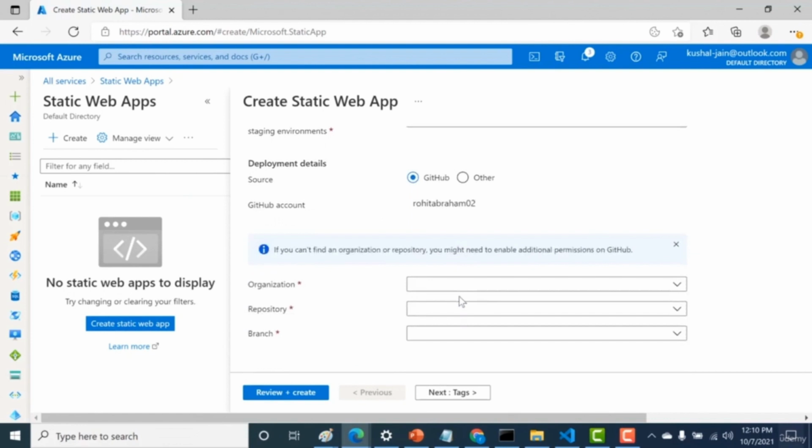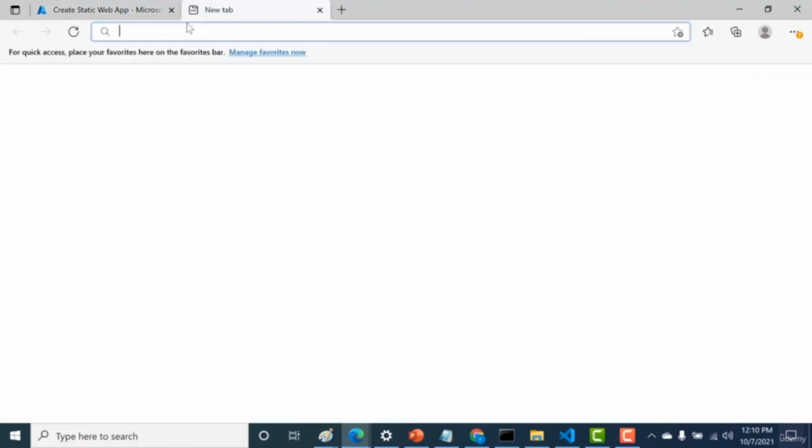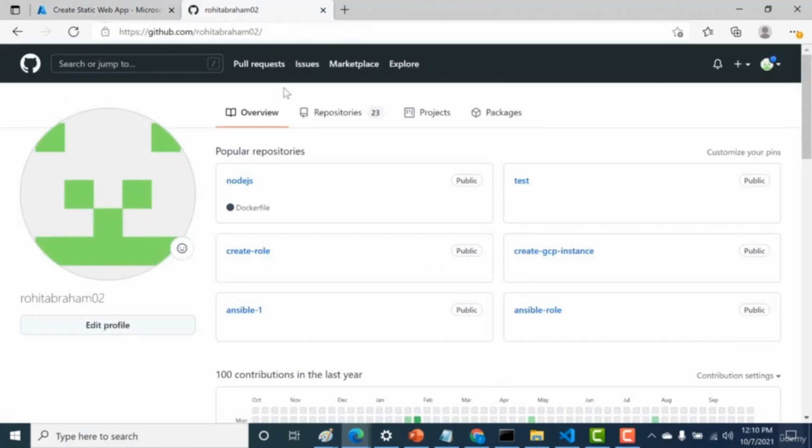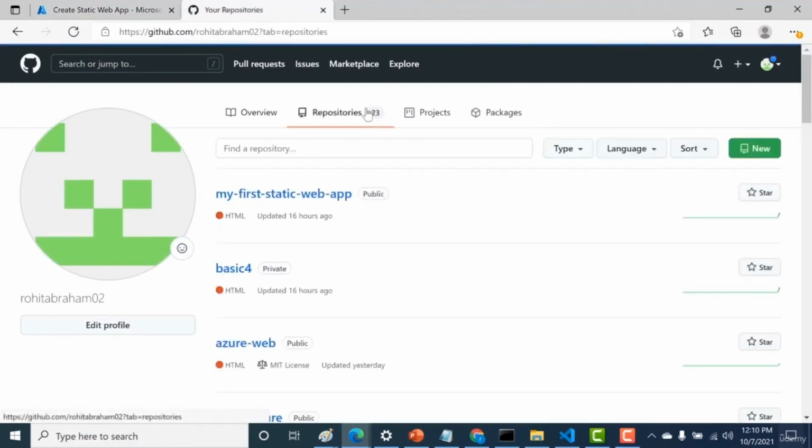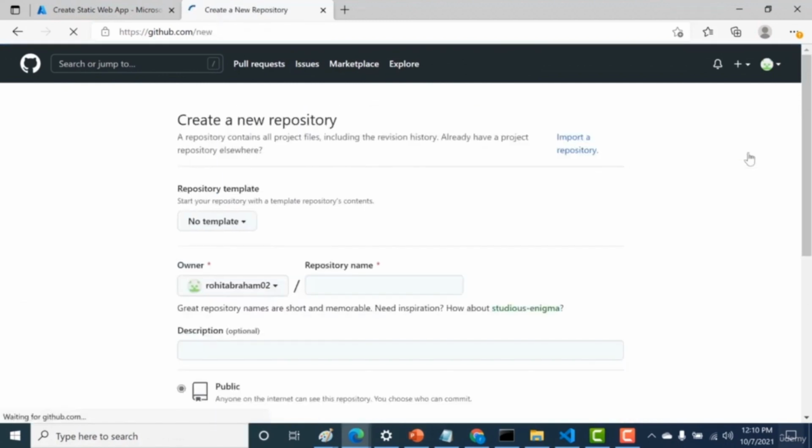So the next thing that I'll do is I will log into GitHub and I will create a new repository. So let's do that. So the first thing I'll do is I'll create a repo. So let's go to repositories, click on new. I'll just call this my static web app.